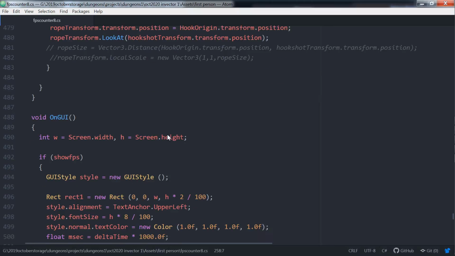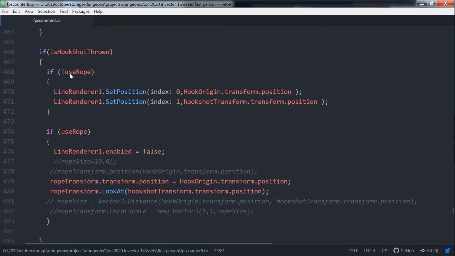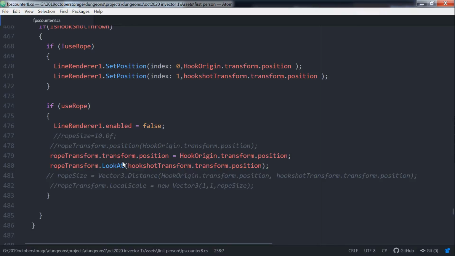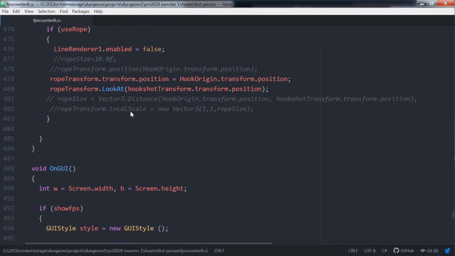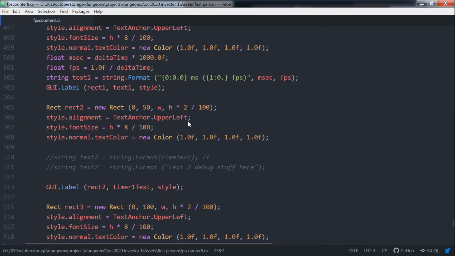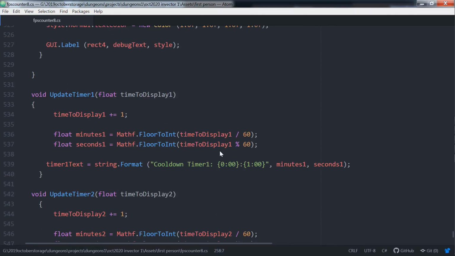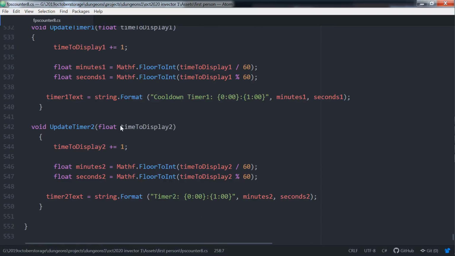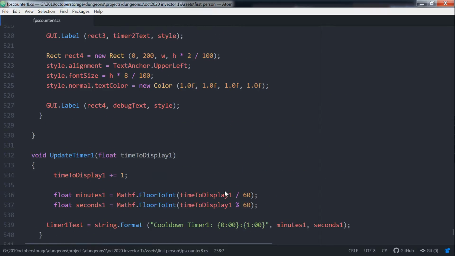And on GUI, let's have a look. If not use rope, use line renderer. Otherwise, try and do rope stuff, which I haven't figured out yet. It's something to do with drawing splines or something or other. On GUI, this is just the little thing to show the text, just the FPS. Update timer 1, update timer 2. That just gives us 2 timers to play with.